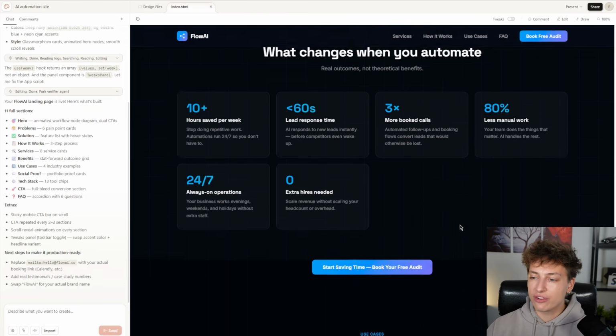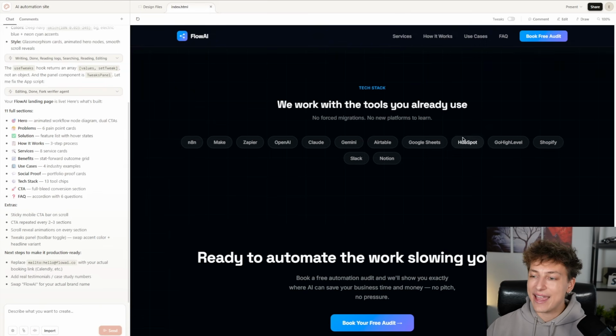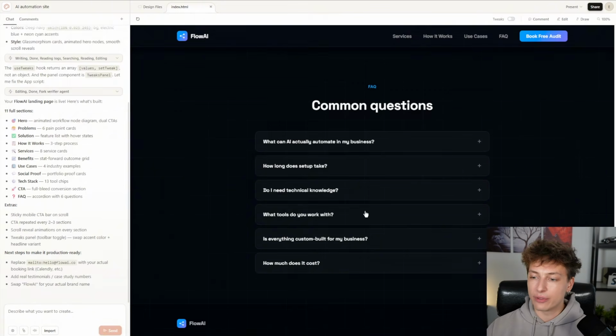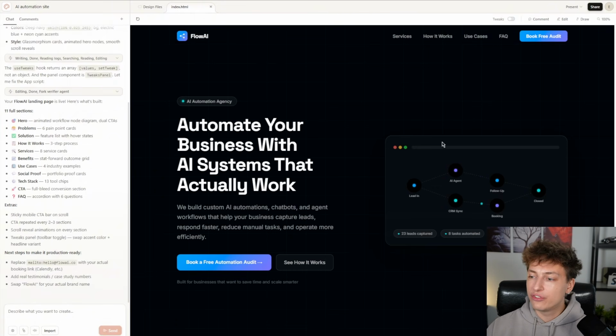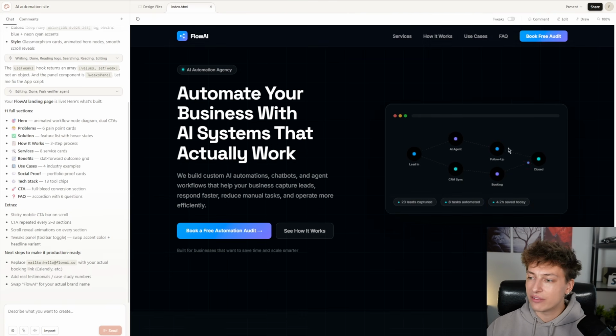The information is good. The color scheme is okay, but it does have that AI slop vibe to it. Although it's not bad, I really do like this little kind of MacBook node system it created. That's pretty cool. It's even animated.